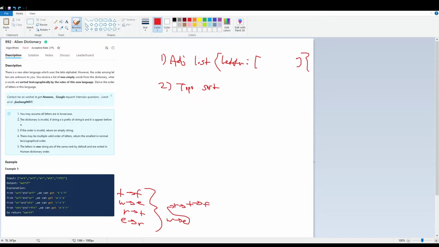Okay, so let's look at these criteria here. You may assume all the letters are in lowercase. If the dictionary is invalid, if string A is a prefix of string B and B appears before A. So what does this mean? If we have string B here and it's apple and string A, app. So string A is a prefix of B because both contain app. So A is a prefix of B.